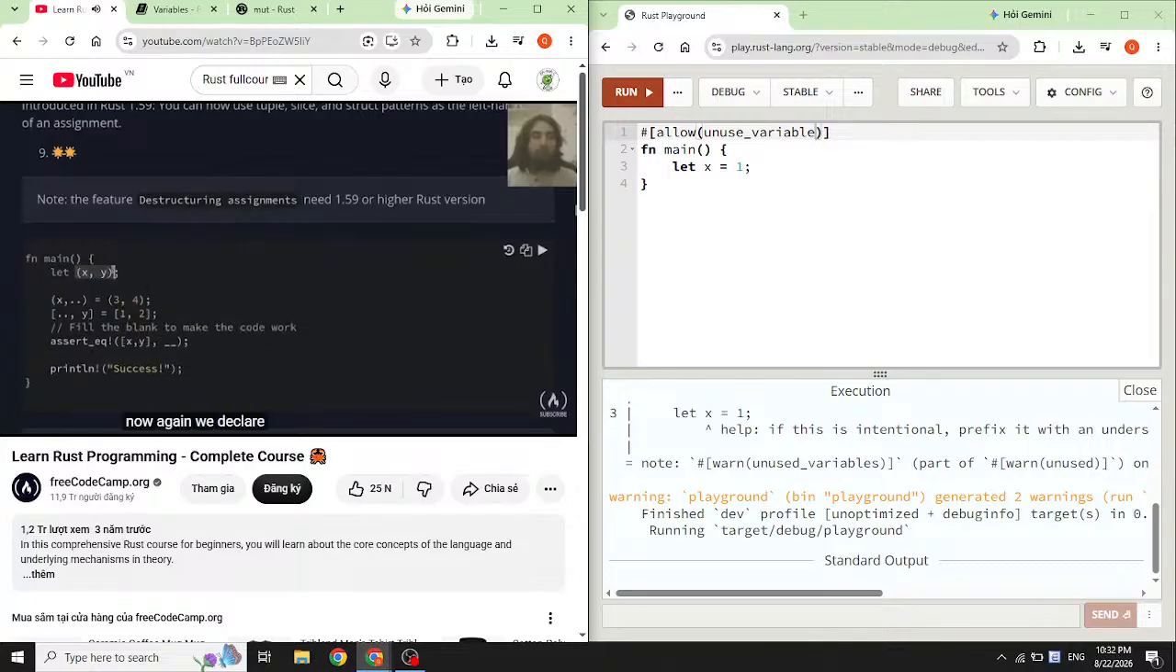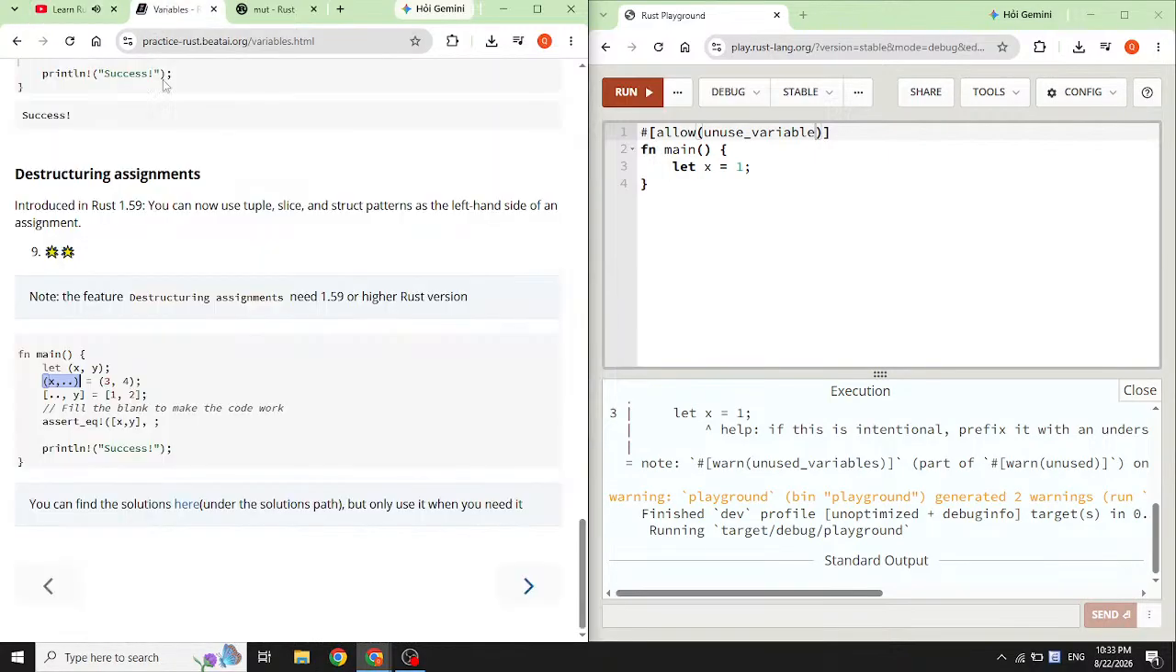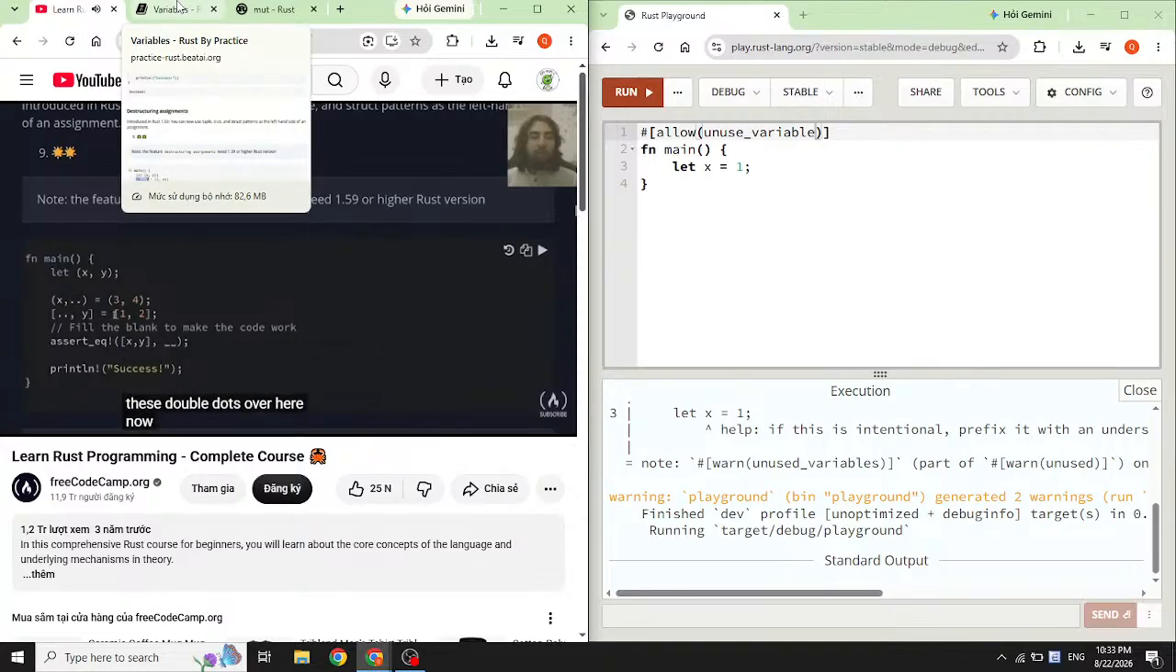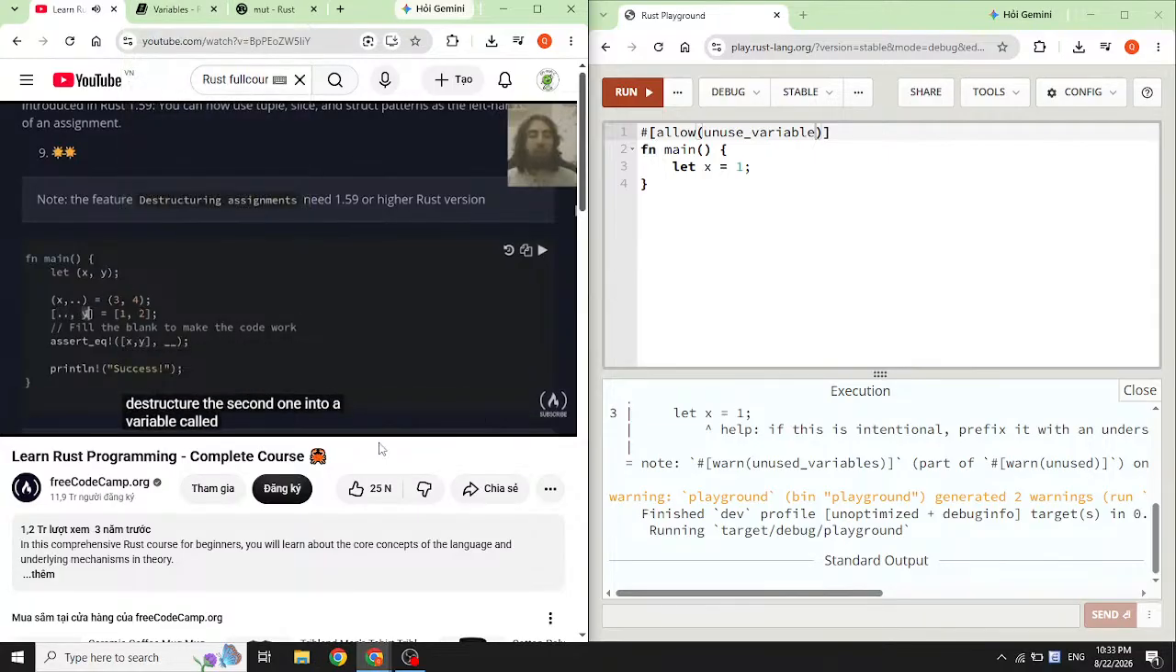Now again, we declare the variables here, and we can then destructure these data structures over here. So we have a tuple here, and we are destructuring it. And notice over here, we don't need to use the let keyword again because we have already declared these variables, right? So we assign 3 to x, and this value over here we don't care about, so we can use these double dots. Now this over here is an array, and again we will cover that, don't worry. This array holds two values. We don't care about the first one, but we want to destructure the second one into a variable called y. Now fill in the blank to make the code work.